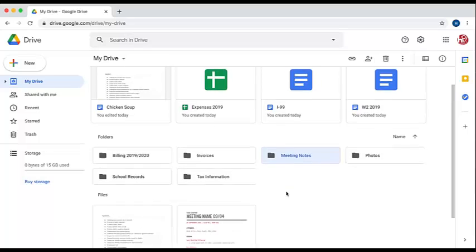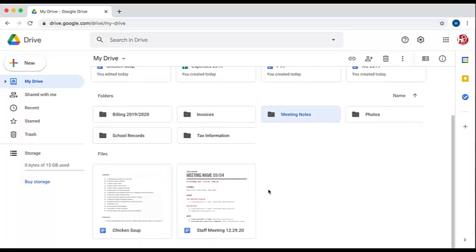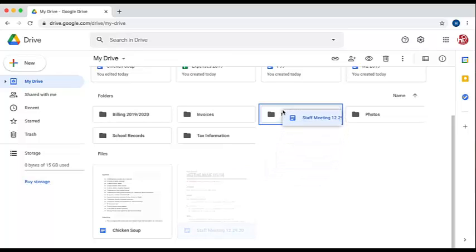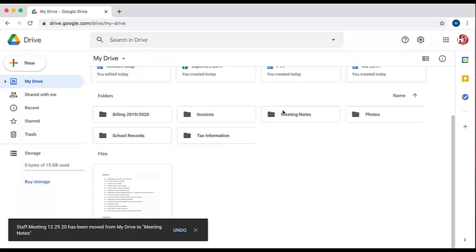If you want to move previous documents that you have created in Google Drive to the newly created folder, simply click and hold the mouse, drag the file into the folder, and drop it in the desired folder.